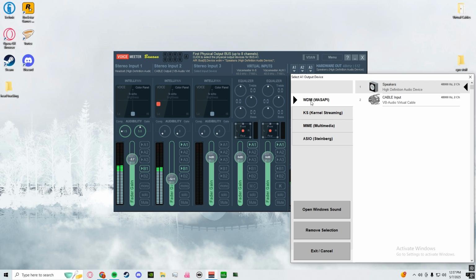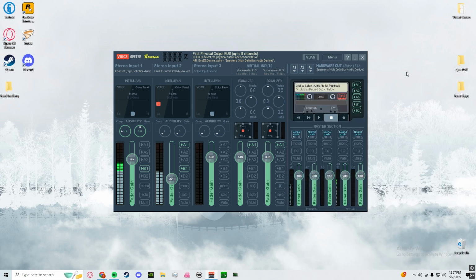Alright, let me get WDM speaker. That is my Astro 810s. So we have our hardware out set, our A1 bus. That is where everything we input to VoiceMeeter is going to end up, in our speakers. Okay, it's going to get a little confusing, but it's important to make that distinction now. That is our headset. So, our headset is set. We can ignore our virtual inputs for now. We'll just leave those as they are.